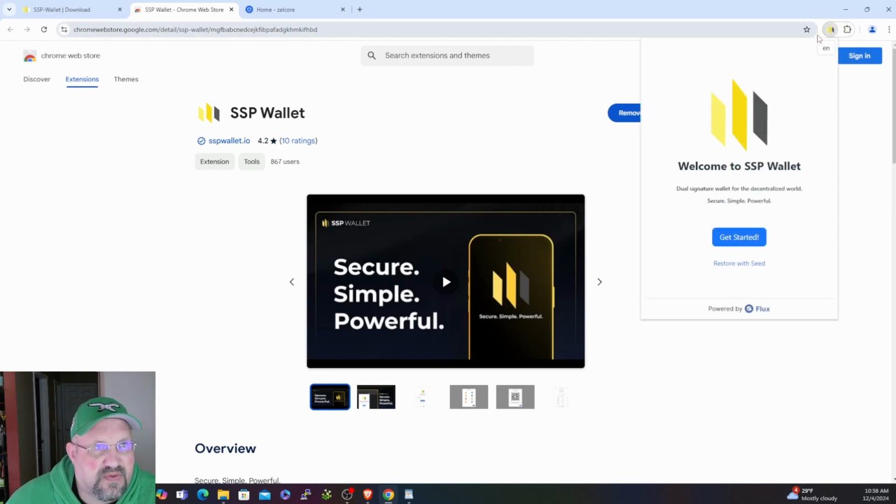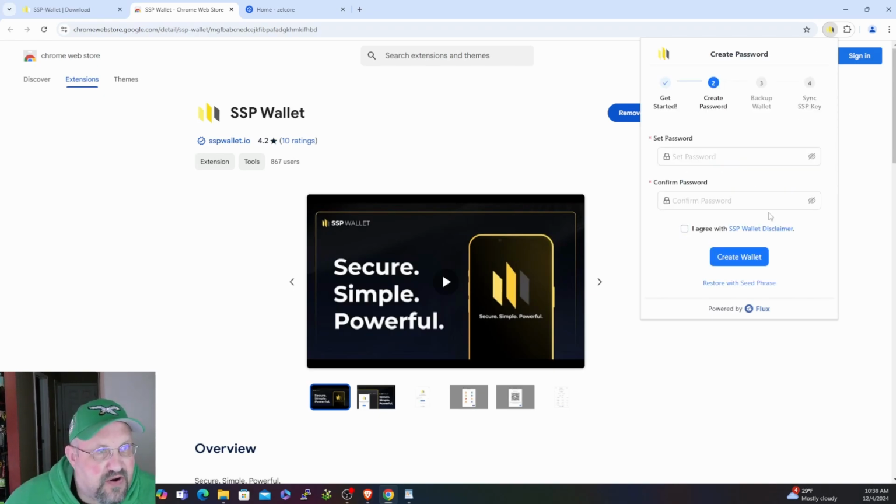I'm just going to set up a throwaway wallet. I'm not going to use this one. I already have it set up on another machine that's dedicated to that wallet, and that's it. So you just click Get Started.